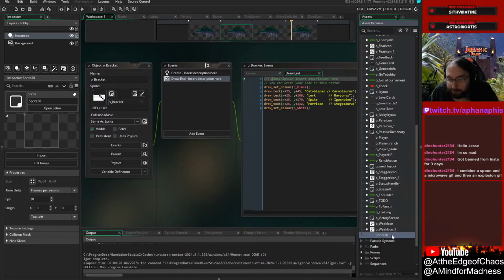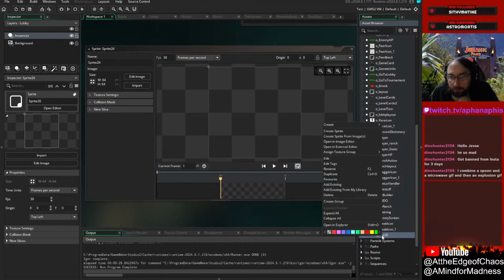a thing. What is this random Sprite 26 here? Delete this shit.